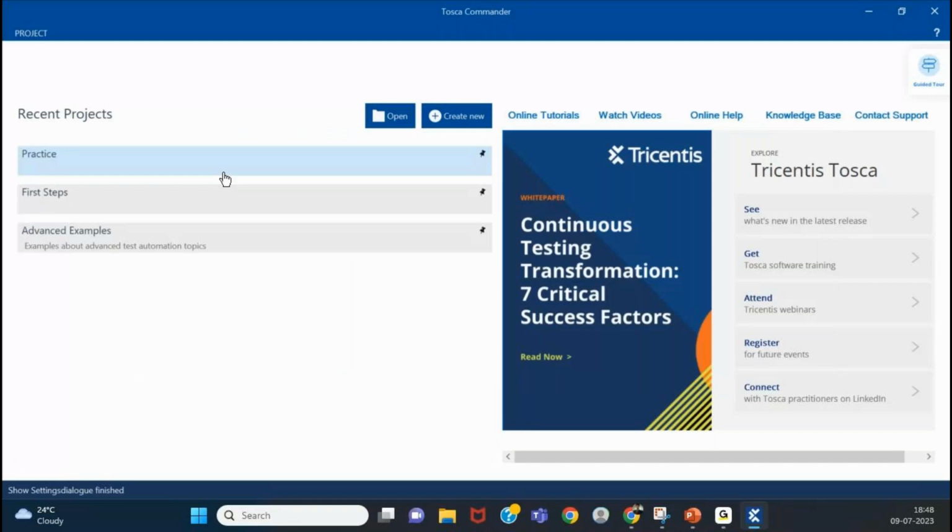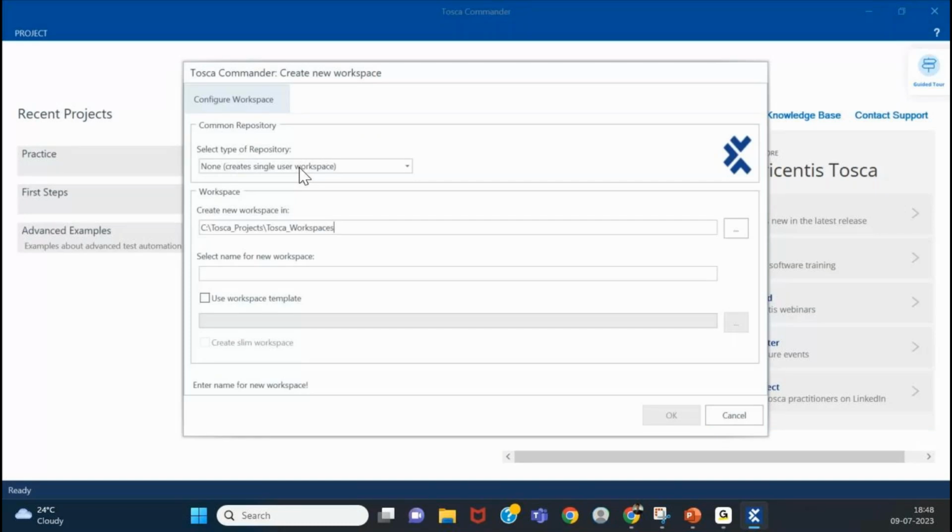So let me create a new workspace, and I'll tell you what a workspace is. If I click on create new workspace, the first thing it asks me is to select the type of repository. The type of repository is nothing but, we can say, it creates a single user workspace. Single user workspace means that when you create a workspace, test cases, or any artifact, this won't be shared with other people, other teammates. It will be accessible only to you on this machine. That's the single user workspace.